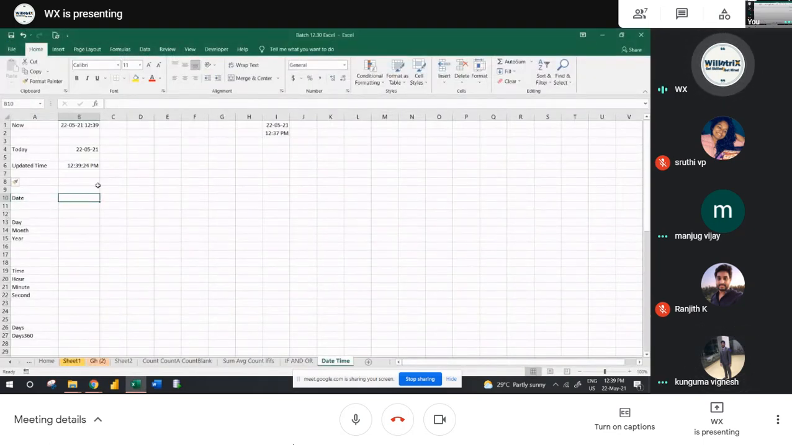Then DATE. The DATE formula will help you enter a date in a proper format, because we get confused about whether the system format is DDMMYY or MMDDYY. According to the current system you're working in, the same format it should take. There, you have to use the DATE formula.